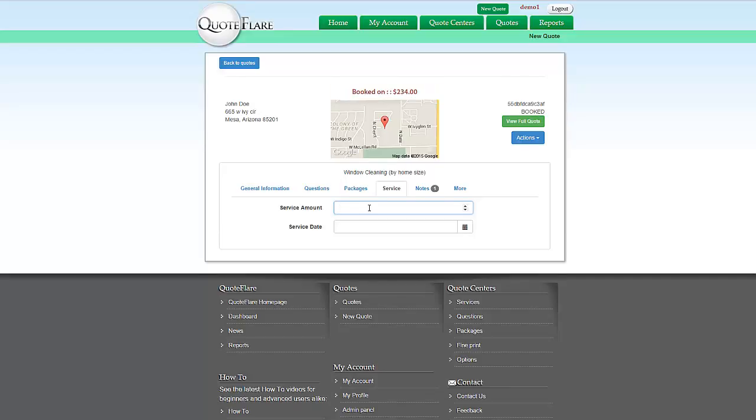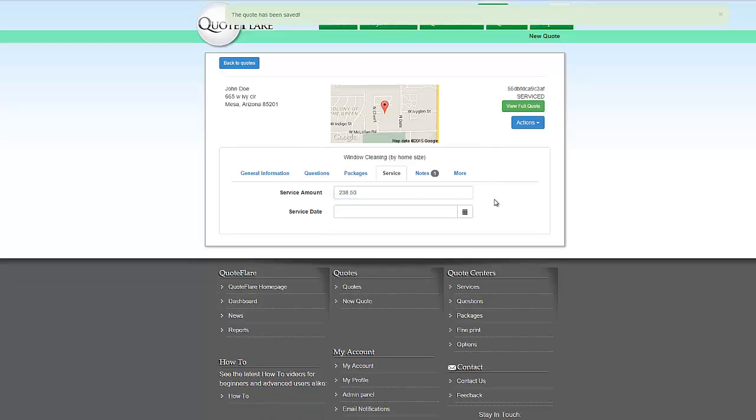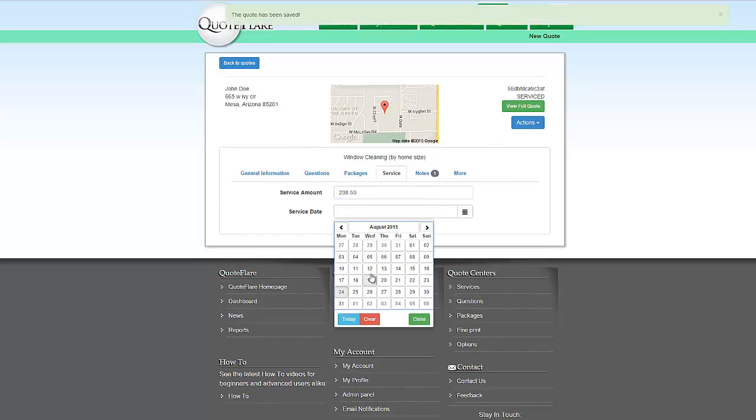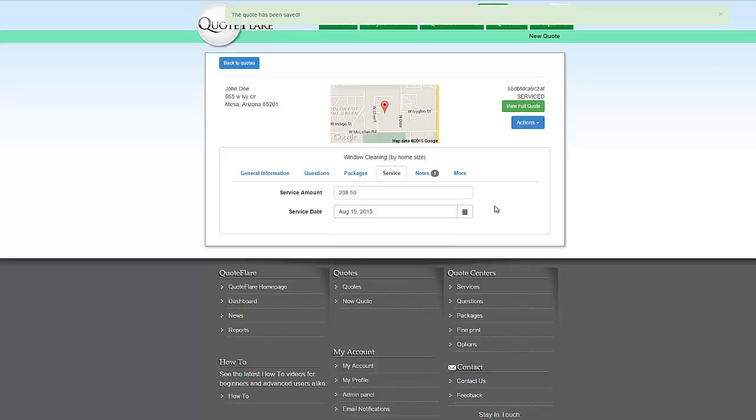Once you've actually serviced it, you can come in and put the real amount in here and the service date, again for business metrics.